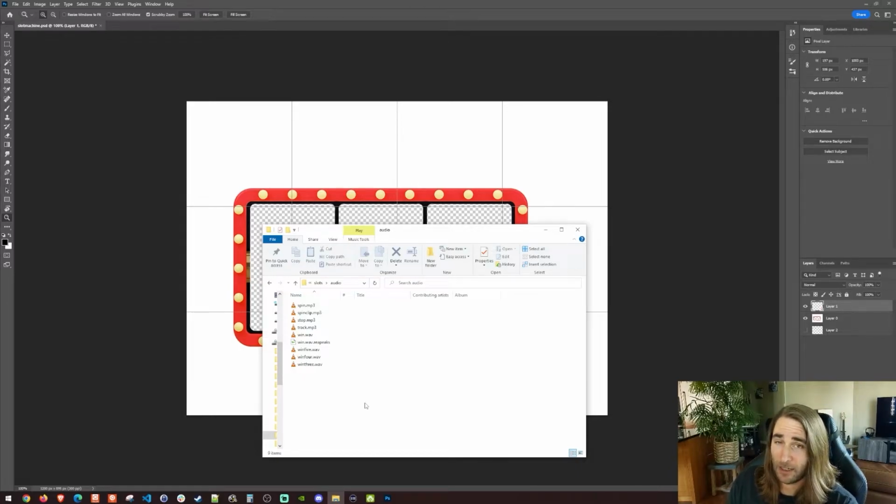But I actually can and will release the song that is used in this slot machine, because a friend of mine made it and he was cool with me adding that to the GitHub repo.